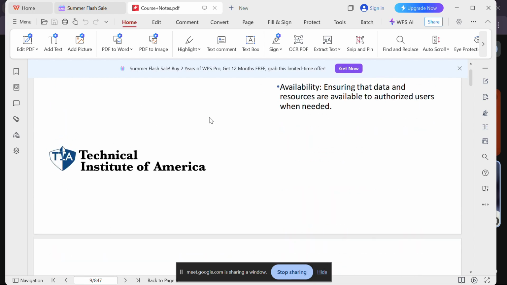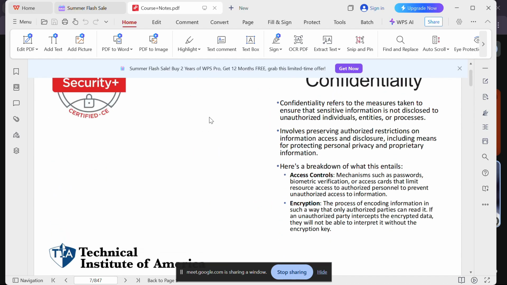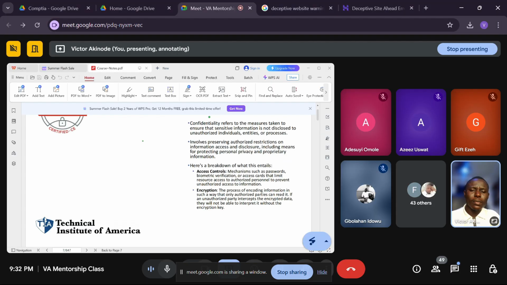So confidentiality. I think I mentioned confidentiality, and here's the breakdown of what it entails: access controls, mechanisms such as passwords, biometric verification, or access cards that limit resource access to authorized personnel, to prevent unauthorized access to information. And then it has encryption too, the process of encoding information in such a way that only authorized parties can read it.